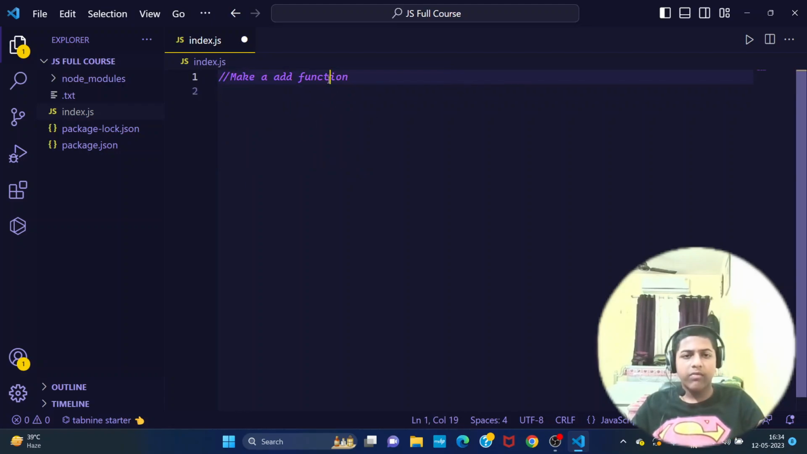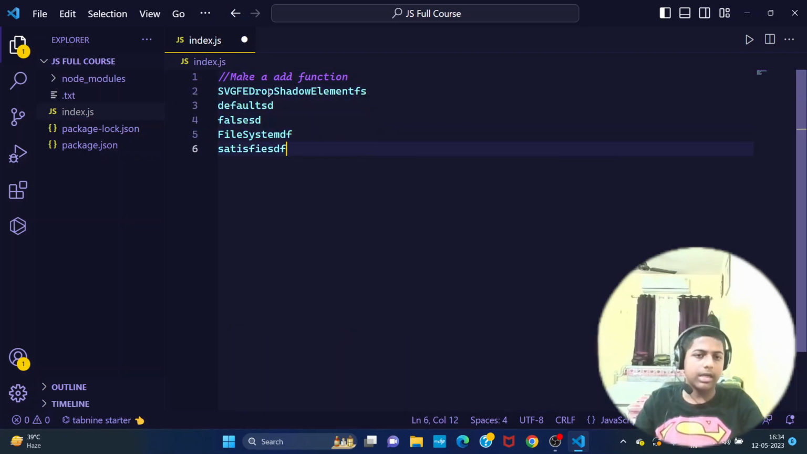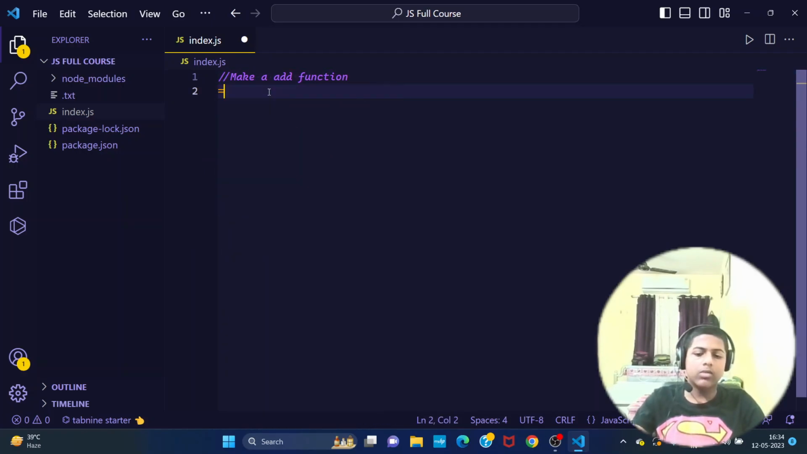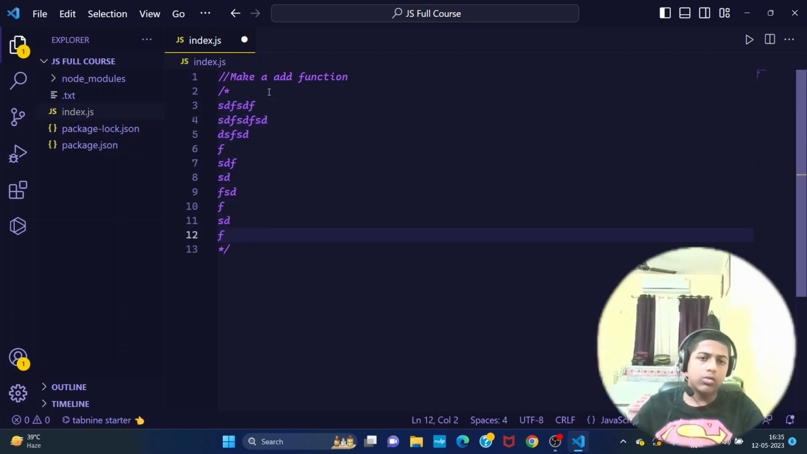So make an add function is a single-line comment. Suppose you're writing a lot of things like this and you want the program to ignore all of it. What you can do is write a slash, then an asterisk, and to close it, an asterisk and a slash. Inside this you can write a multi-line comment like this. Now this whole block is ignored by the program, but remember, whenever you add any kind of comment, you should close it. Otherwise, an error will occur, which can be very harmful for your project.